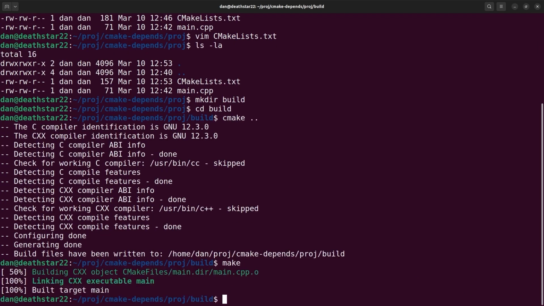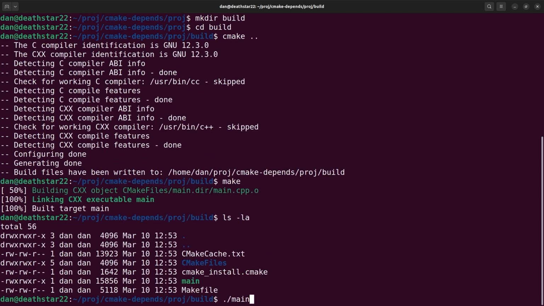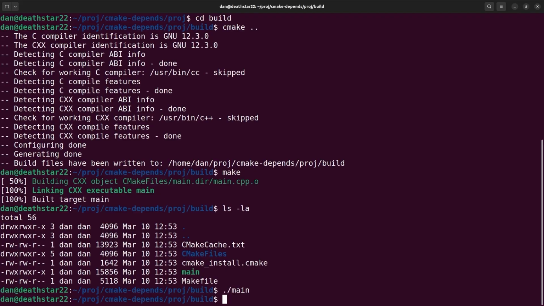We can still build, link, and run successfully. Again, there is no output, but no errors either. This is a good sign.